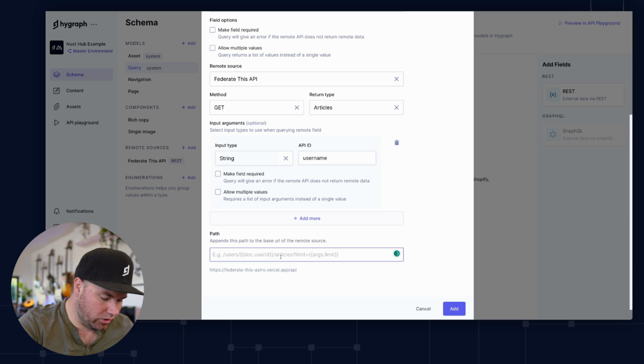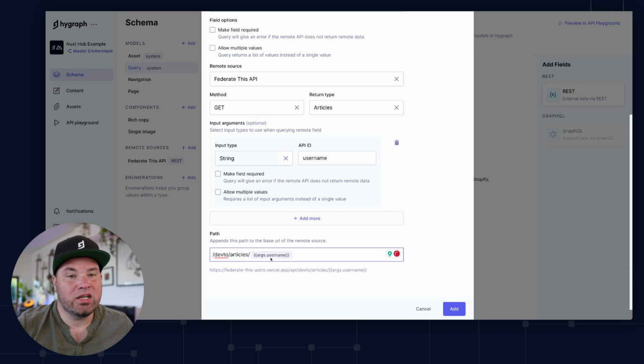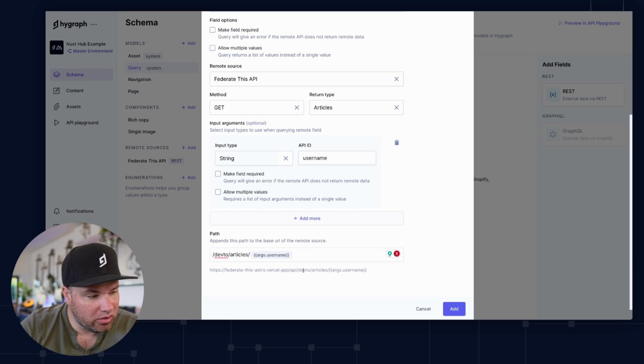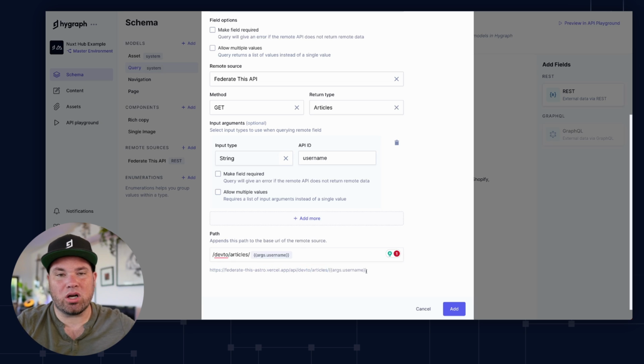And so what we can do here now is dev.tool/articles. And then arguments username. So when you look at the URL below here, you can see it's the base URL we just added into here. Then we go to dev.tool, then the articles, and then the username. And this is what will come out of the API for you to use.